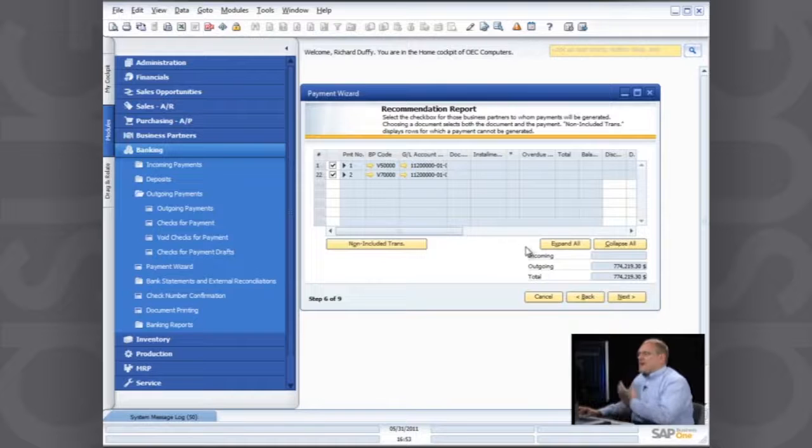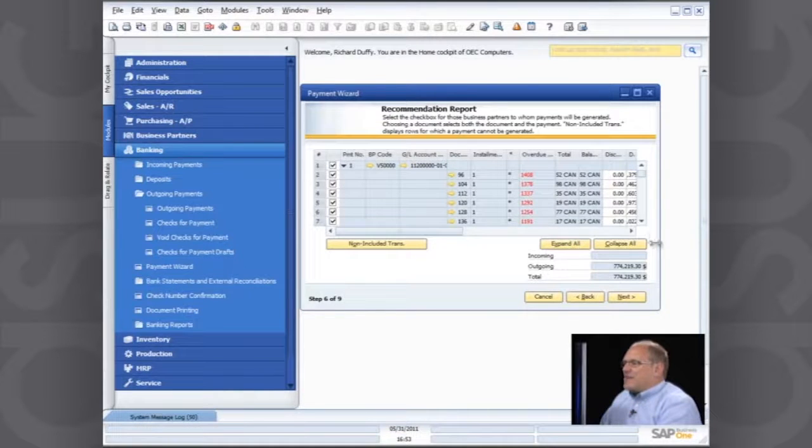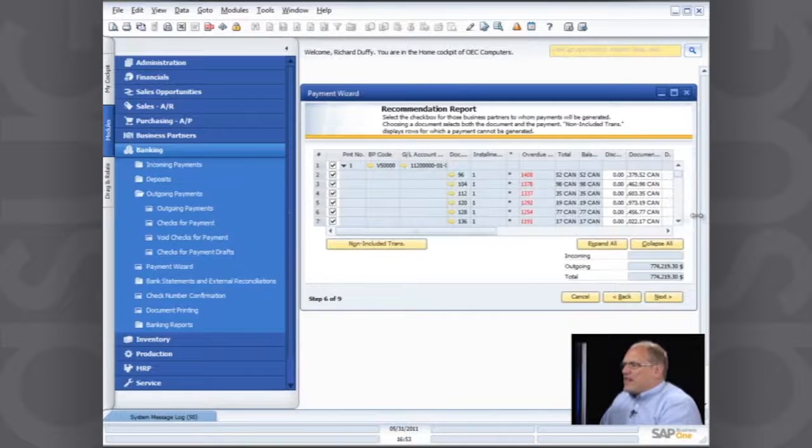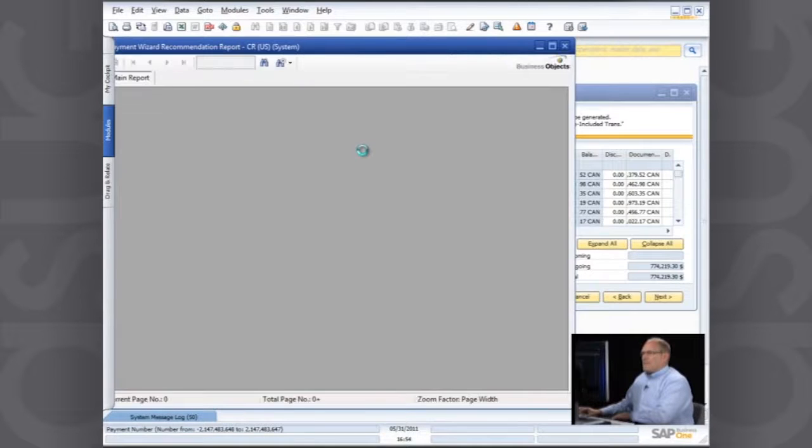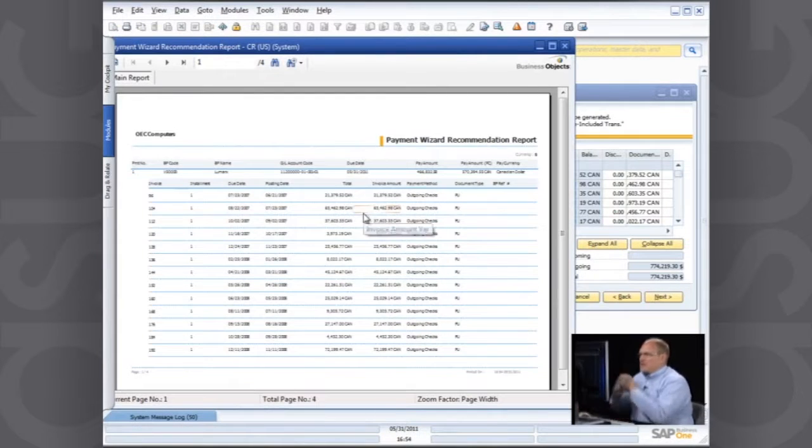So I'll say next, and now you can see 2 vendors have been selected for payment. I can expand those out. I'll just say expand all, and I'll just make this window a little bit bigger. You'll see each of the documents that is in the system for payment, and I can go ahead and specify which of those I want to pay and which ones I don't. Now at this point in time, I can click on my report button and generate my recommendation report.